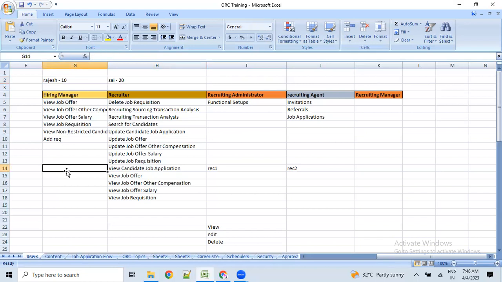Yes, we can set this type of security privileges. Whatever requisitions are raised by Rajesh, he can view his own requisitions. Any other requisitions raised by recruiters or hiring managers, he cannot view. That is one type of restriction, one type of security that we can create in the system.